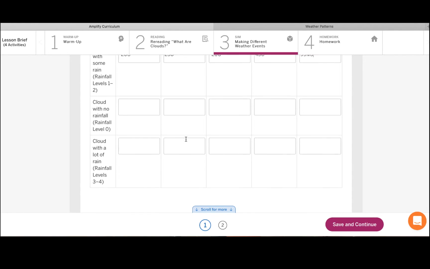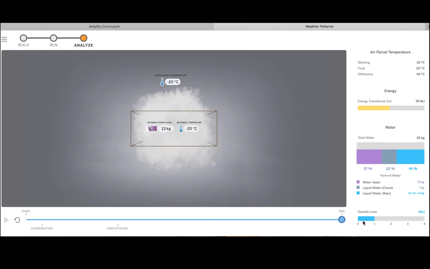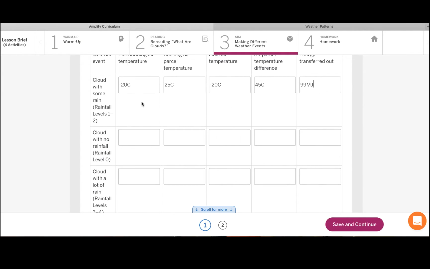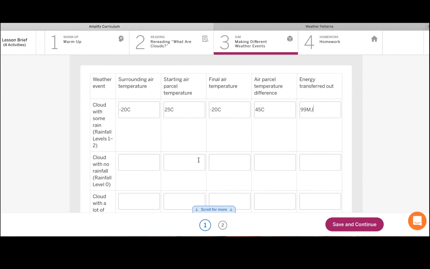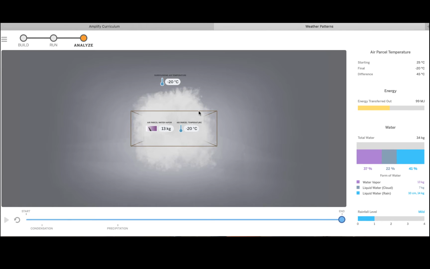Now, you are going to do the same thing, but this time you're going to try and create a cloud that has no rainfall. So you're going to want to get a rainfall of 0 when you end this. Then you'll record the starting temperature of the surrounding air, the starting air parcel, the final air temperature, and the difference, and then the energy that transferred out. And then the last one, you're going to want to create a giant rainstorm, a 3 and a 4 level, using what we've been learning about condensation and energy transferred out. Go ahead and give that a try.